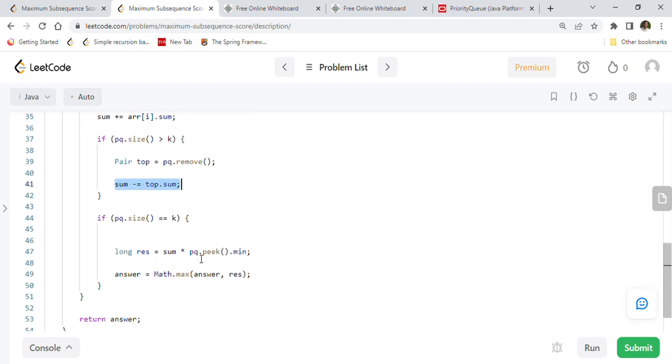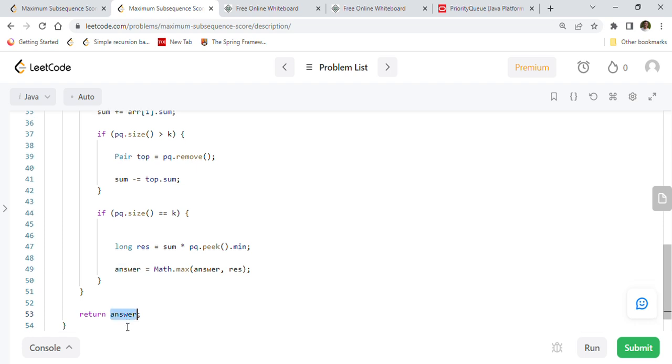Okay, so you updated the sum. One more time I'm repeating, when your priority queue size becomes k, then you have to calculate your score, right? So sum multiplied by pq.peek.mean, right? And it will give you your score, and you will update your answer with this score if it is more than your answer, right? Math.max between answer and result. So you will always keep track of the maximum score that you have seen during this process in the answer variable. At the end, you just return the answer.